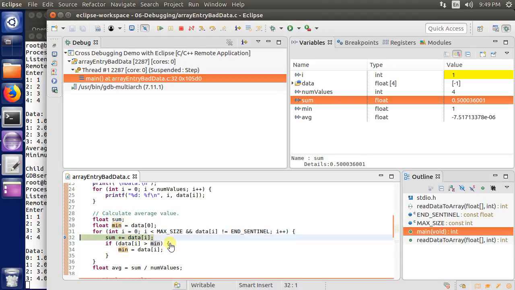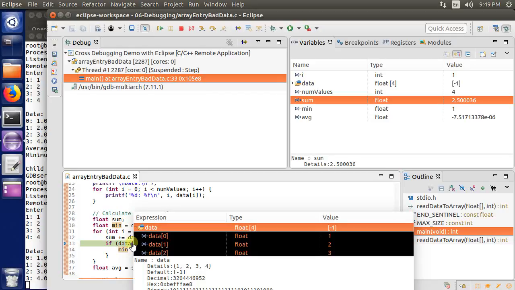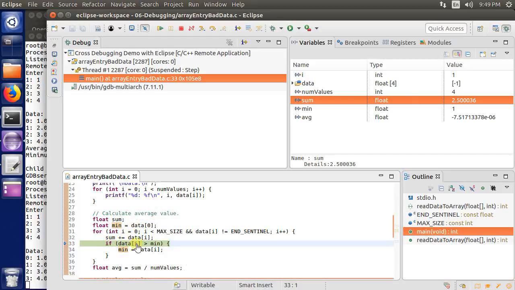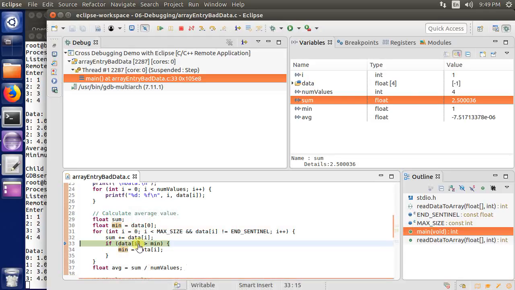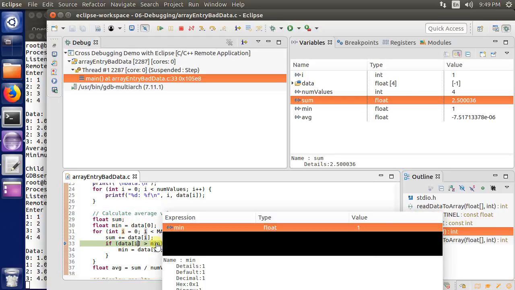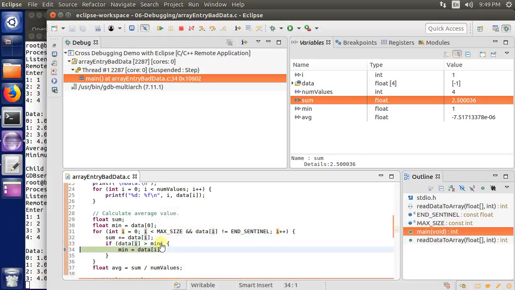We'll come back through. We'll do the sum again. We're going to fix the sum in a minute. And now I'm going to ask, what about data sub I here? Well, it shows me I is currently 1. So data sub 1 is going to give me the value 2. Is 2 greater than the minimum? Minimum is 1. Yes, it is. So it's going to step in. And I'm going to set the minimum to this.